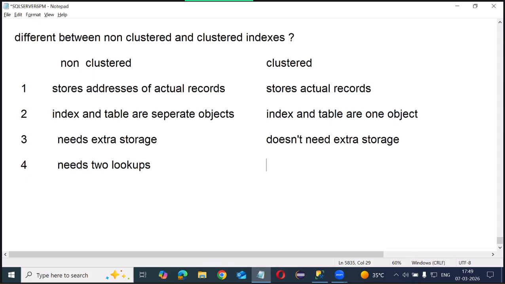But a cluster index needs only one lookup, only in the index, because the index itself contains the row. It doesn't need to go to the table. Then the fifth point.